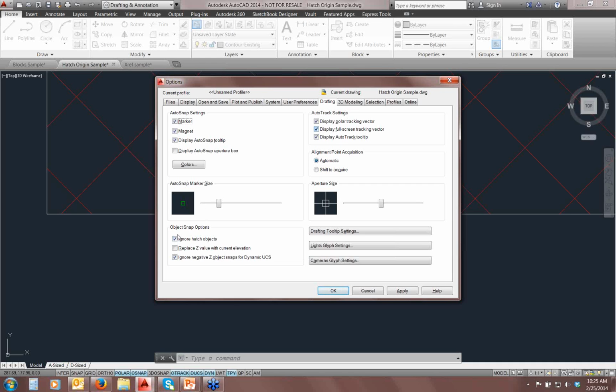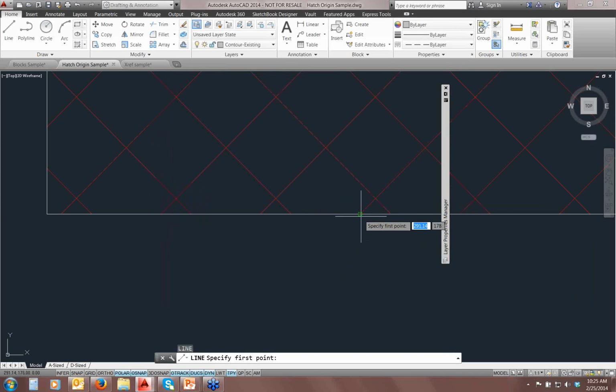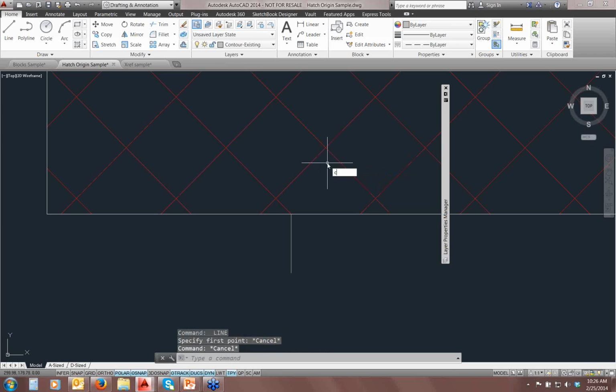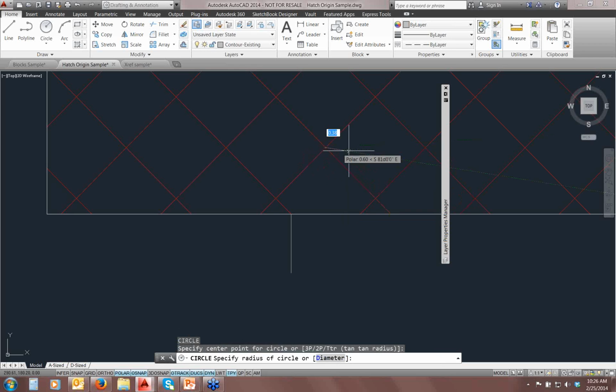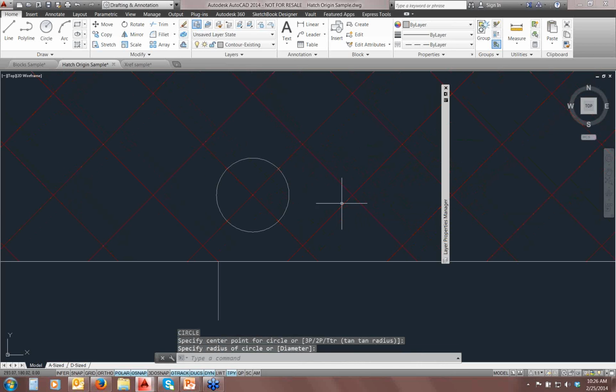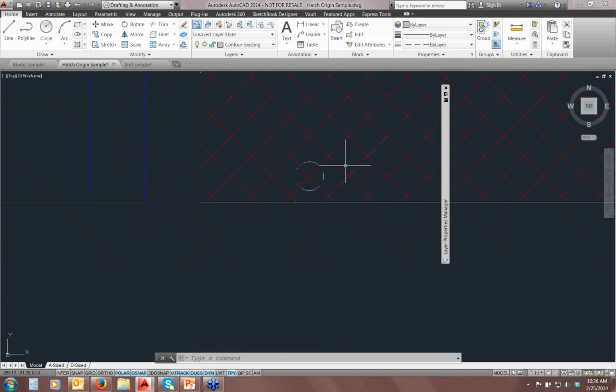Here it is for your AutoSnap. I'm going to uncheck Ignore Hatch Objects and hit OK. Now when I start the line command, you'll see I'm actually able to snap to the endpoints of my hatch lines and any other snap points. So if I wanted to, I could actually draw a line or circle at the intersection of hatch patterns. It keeps me from having to explode a hatch because I need to be able to access those points in there. I can still use the hatch and then still access O-snaps within the hatch pattern.